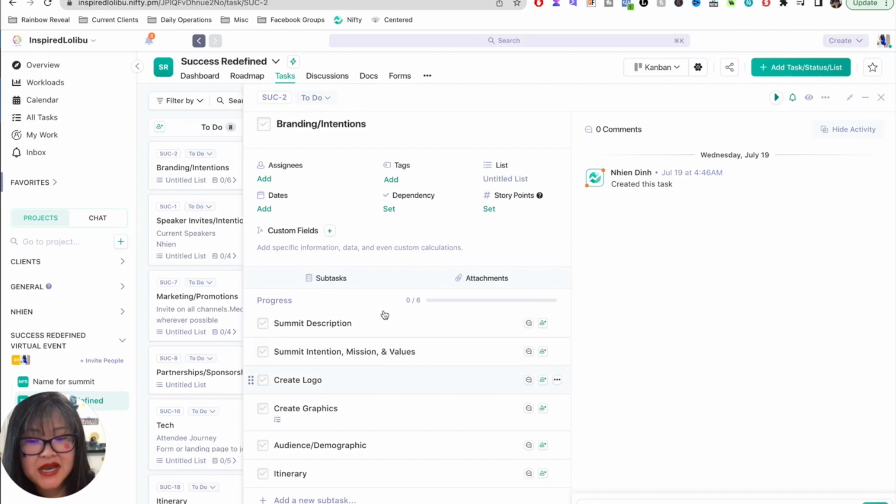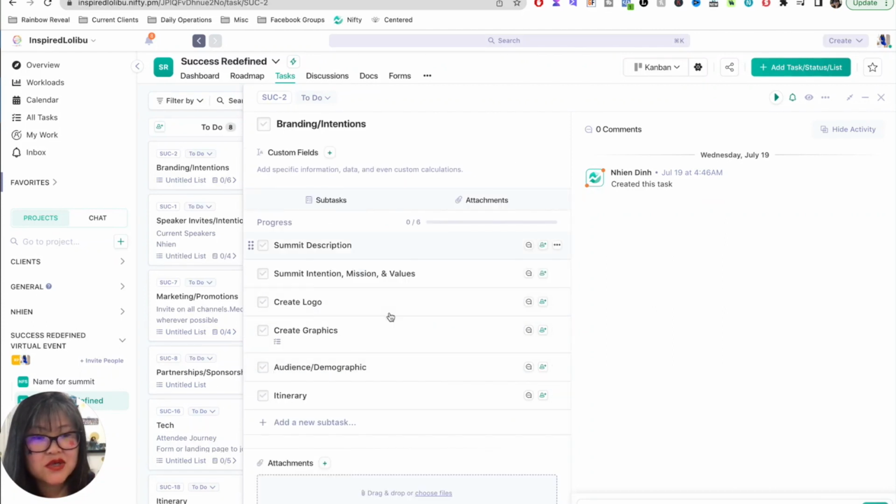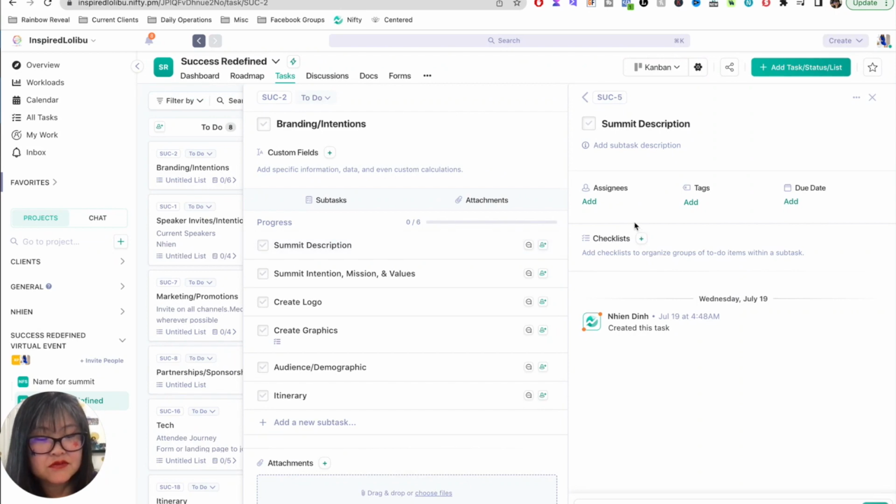But there are subtasks, and the subtasks can also have their own subtasks. So once you have a subtask, you can add checklists, and you can have multiple checklists with their own checklists. The subtasks can have their own descriptions. They can also have their own assignees, their own due dates, and additional tags, which I don't currently use for this, so we won't need that. But that's all broken down. So the branding and intentions is in this section.